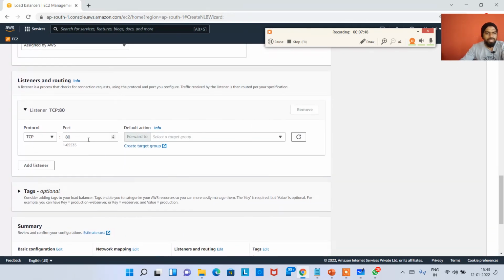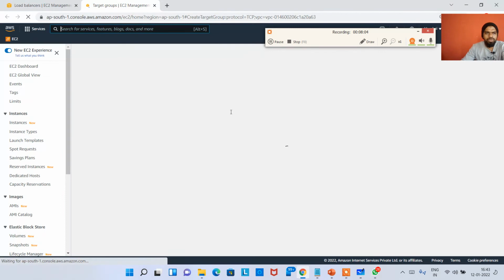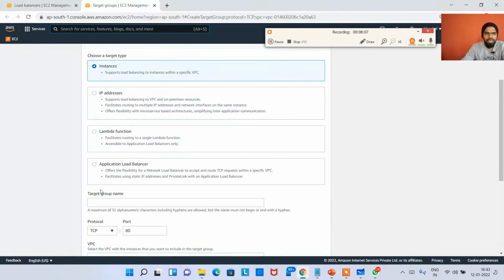Here it's going to listen on TCP port 80. If you really want to know the basics of what TCP port 80 is, I think I've explained what a listener port means in my previous classic load balancer section. Check on it. Now, here there is no target group, so I'm hitting create target group.